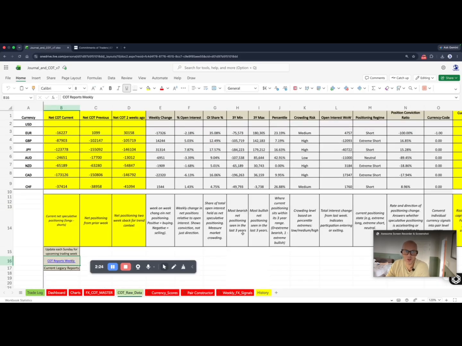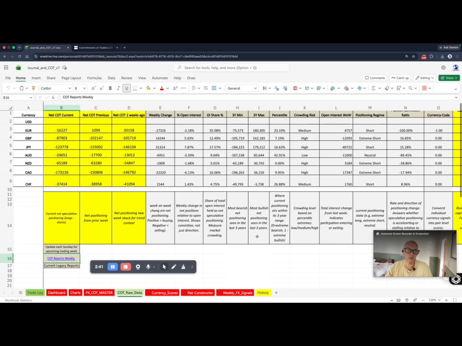So COT data, there's only 1 tab that we really need to input, and that's this one here that we're looking at, the COT raw data. Everything else to the left, let's not worry about that just for now, with the exception of the FX COT master, which we may look at.